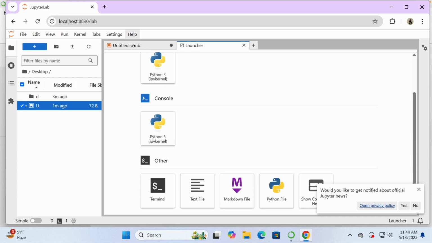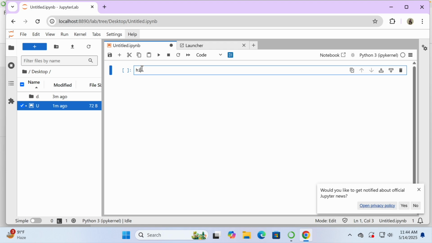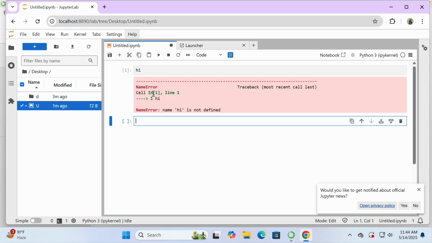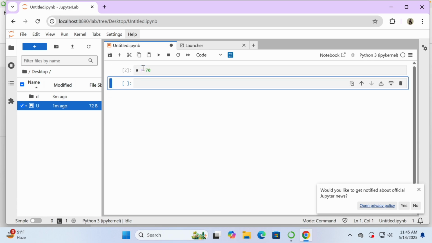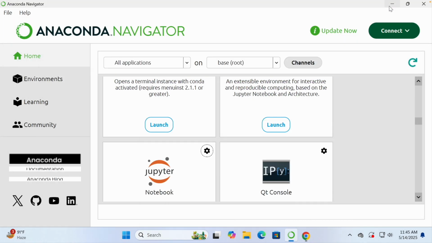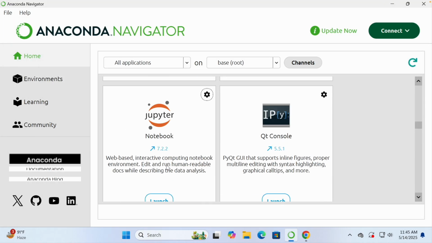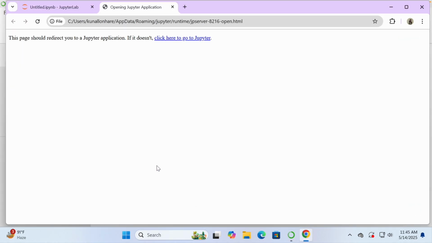For example, you can write here, let's say in Python, whatever you want, hi, and that will get saved. Then a equals 70. Press Shift and Enter, and if I print a, it gives 70. The same thing you can do in your Jupyter Notebook. So here is your Jupyter Notebook. Let me launch it as well and show you that too.